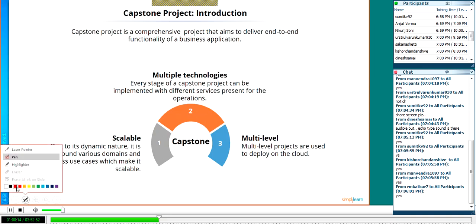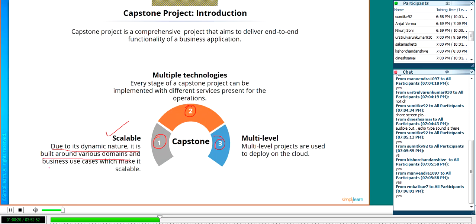The first thing you need to understand is that your Capstone project must have 3 things. It must be scalable. Due to its dynamic nature, it is built around various domains and business use cases, which makes it scalable. It must have multiple technologies. Every stage of the Capstone project can be implemented with different services. And multi-level projects are used to deploy on cloud, meaning there must be a user access, an admin access, and a manager access.